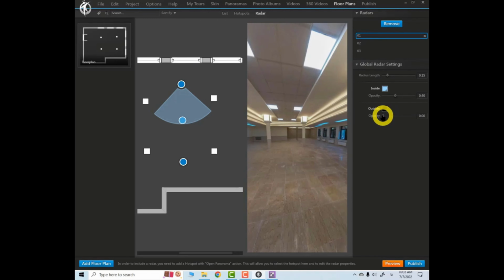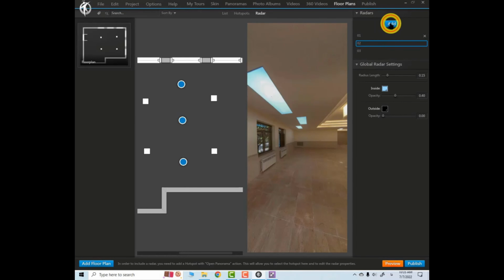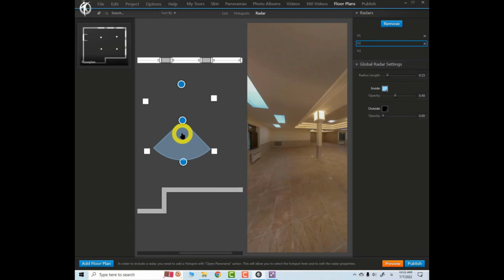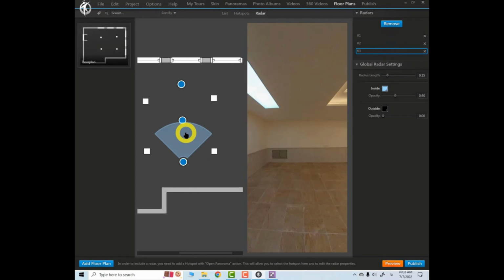I can also set the outside or the border of that area, like how much opacity it has and what color it should be. If I drag it all the way, the border of this radar will turn black. I don't need this border. Now I'll add the radar for the second hotspot as well, and again the second hotspot will be like this, and the third hotspot will be like this too. Okay, I've added the radars.